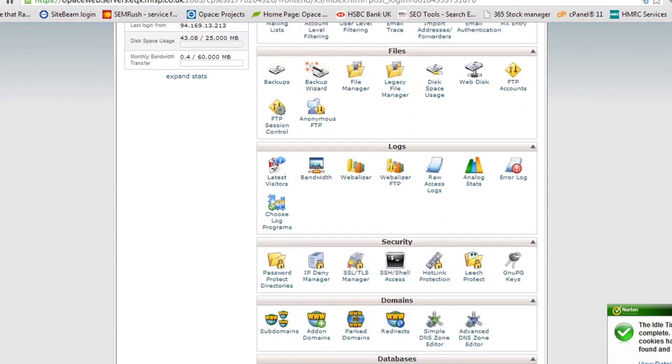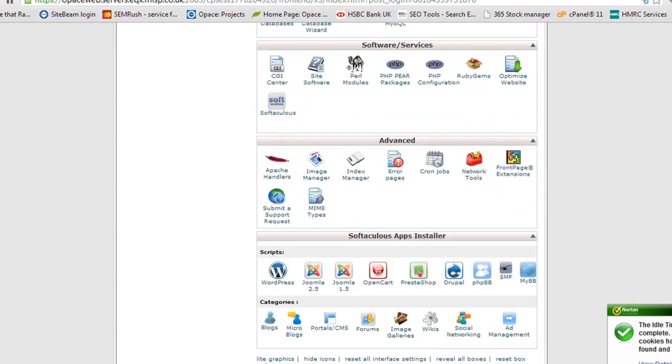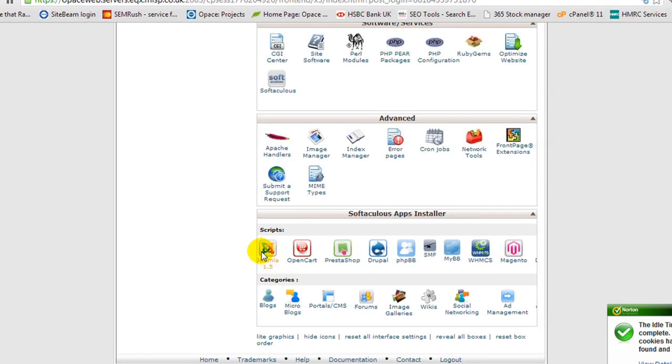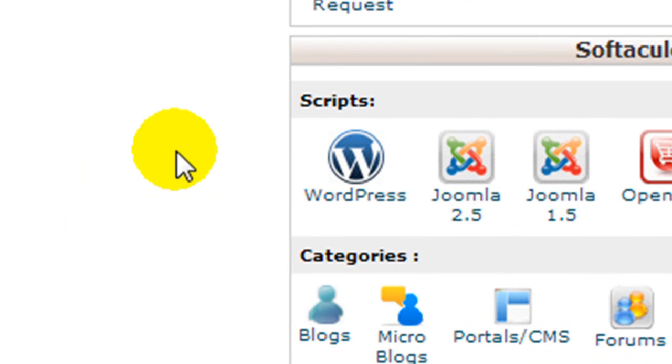Nearly all of them will come with this kind of control panel type facility. And you can see down here under Softaculous, there's a number of technologies. We specialise in most of these. You'll find that they're nearly all open source platforms. And the first one, unsurprisingly, is WordPress. You also have Joomla and some online shop type platforms as well.